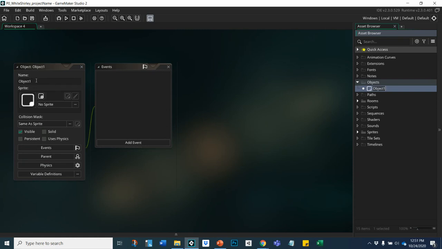Again, we need to make sure that our objects are well named. However, objects are named a little differently than sprites. We have a sprite called player. We can't also have an object called player. Two different assets cannot have the same name. Objects will always be named with OBJ underscore in the front. This is a common naming convention and one that I will hold you to. So we're going to call this first object OBJ underscore player.